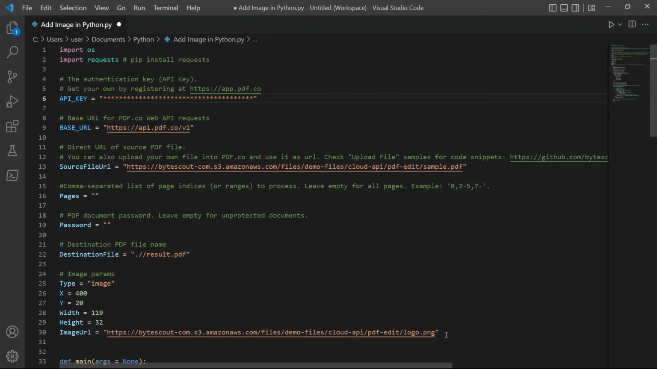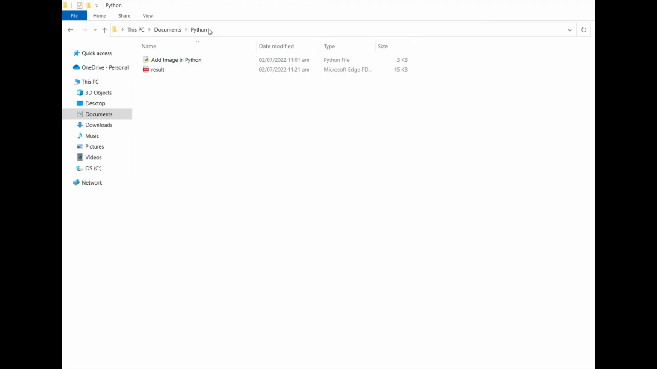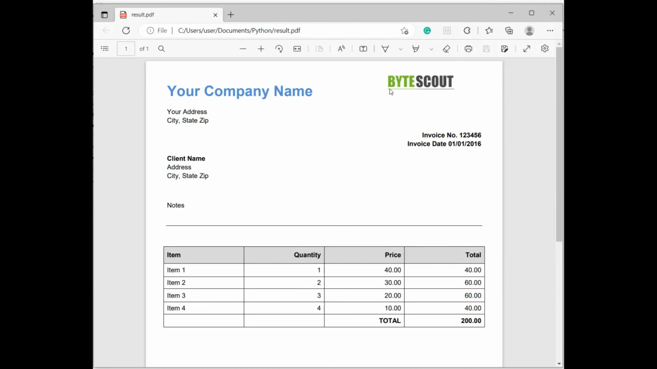After setting up the code, you may now run the program. Once the program runs successfully, the output will be saved to the result.pdf file. Now, let's check the folder to view the output. Here's the PDF output where we successfully added the image.